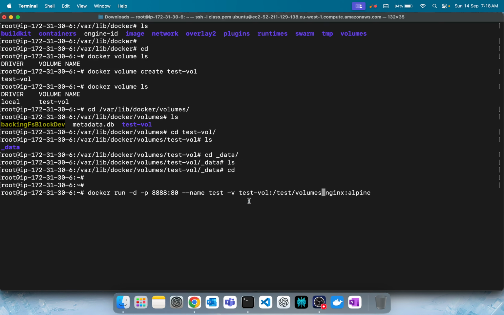The hyphen v argument we pass: the volume name you want to use, colon, where you want to mount it. See, this will be different, don't worry, it depends on your use case. Maybe you want to mount it at /etc/nginx, which is completely fine. It depends on where you're mounting.